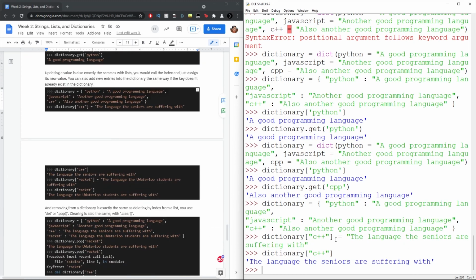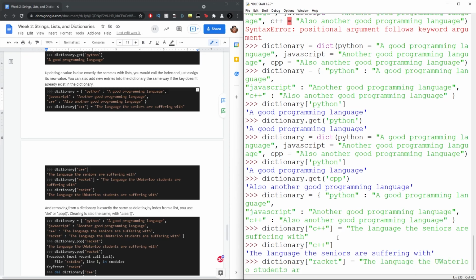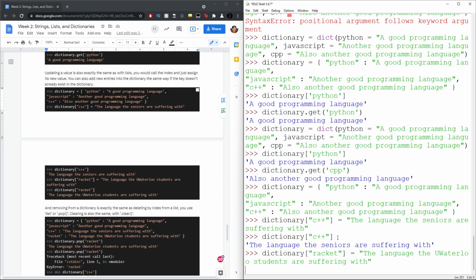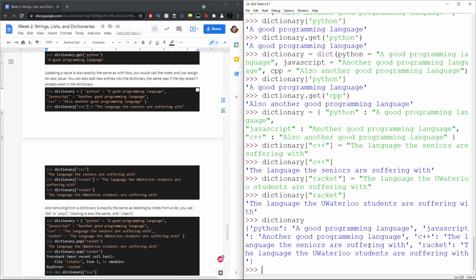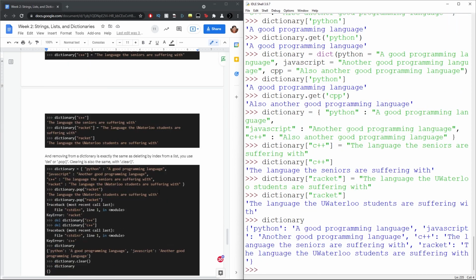And let's say we want to add a new entry in here. So let's say we want to add a new entry for racket. That's another programming language out there. And we assign it to the language the U Waterloo students are suffering with. And if we call dictionary at racket, it shows us the language the U Waterloo students are suffering with. And we call dictionary, it shows us all the values in this dictionary.